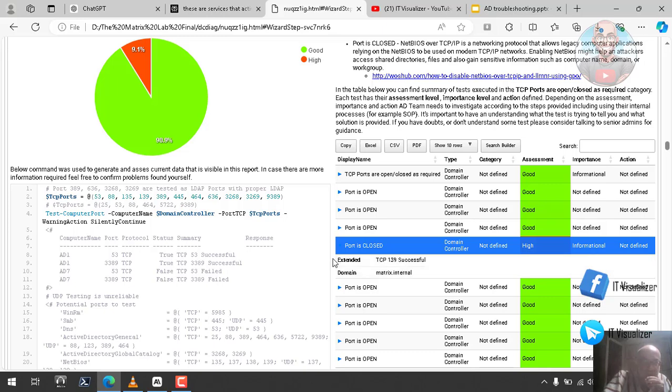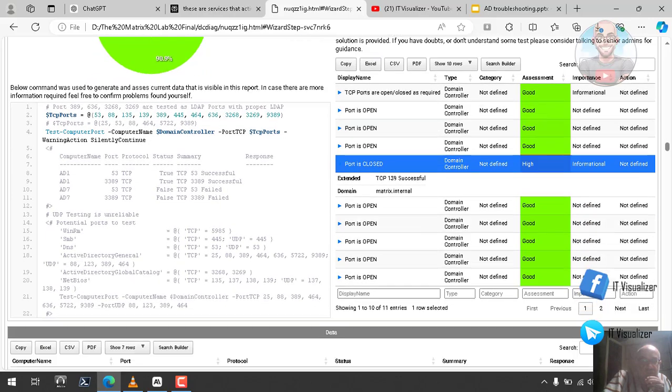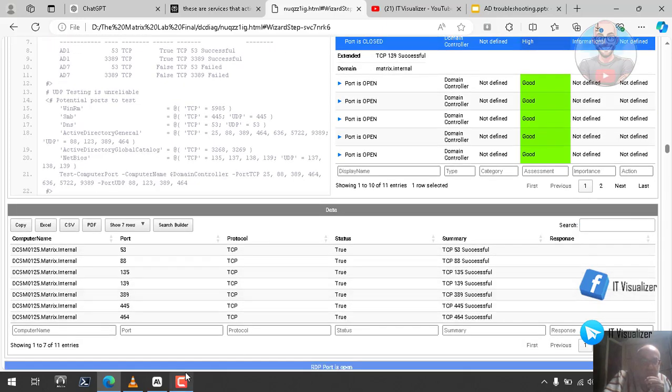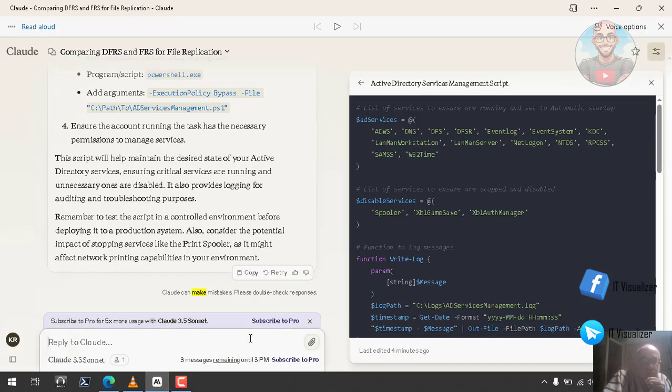We will see, and actually I will ask the AI tools what TCP port 139 is. So for example, if I ask Claude, what is TCP port 139 and what service or protocol uses it?